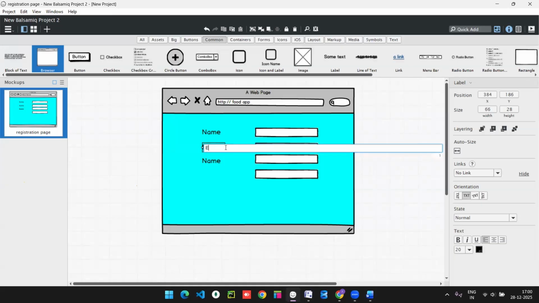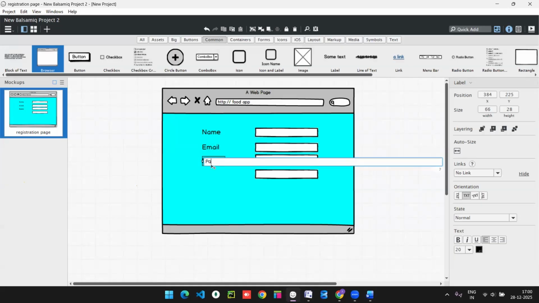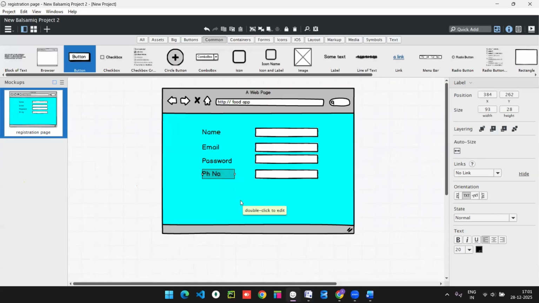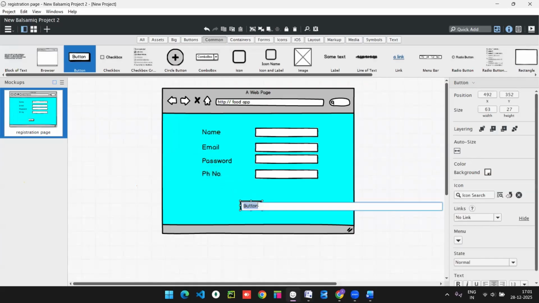Double click on that and write email, and for that also write password, and for that use phone number. Okay. After entering all the details, I will go to my submit button. Here you can see the submit button. Use this button and write register.